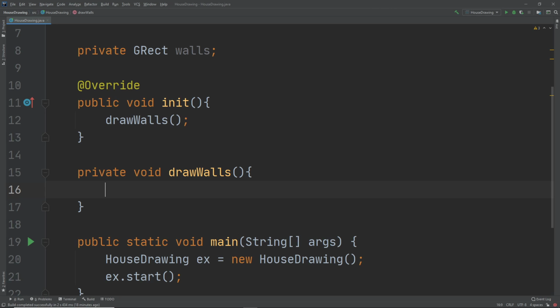So everyone call the drawWalls method from inside of init. Okay. Now the drawWalls method currently does nothing. But what do we want it to do? We want it to draw some walls that are centered in the window.